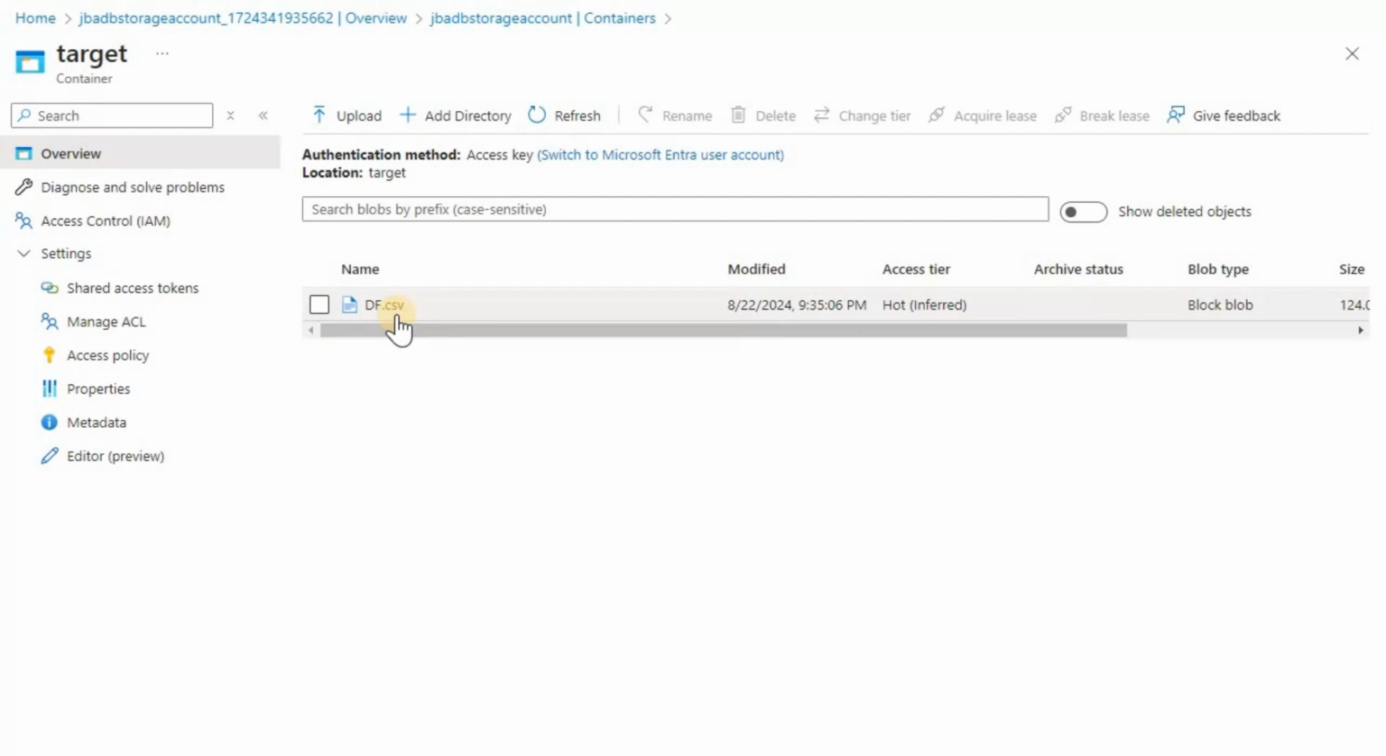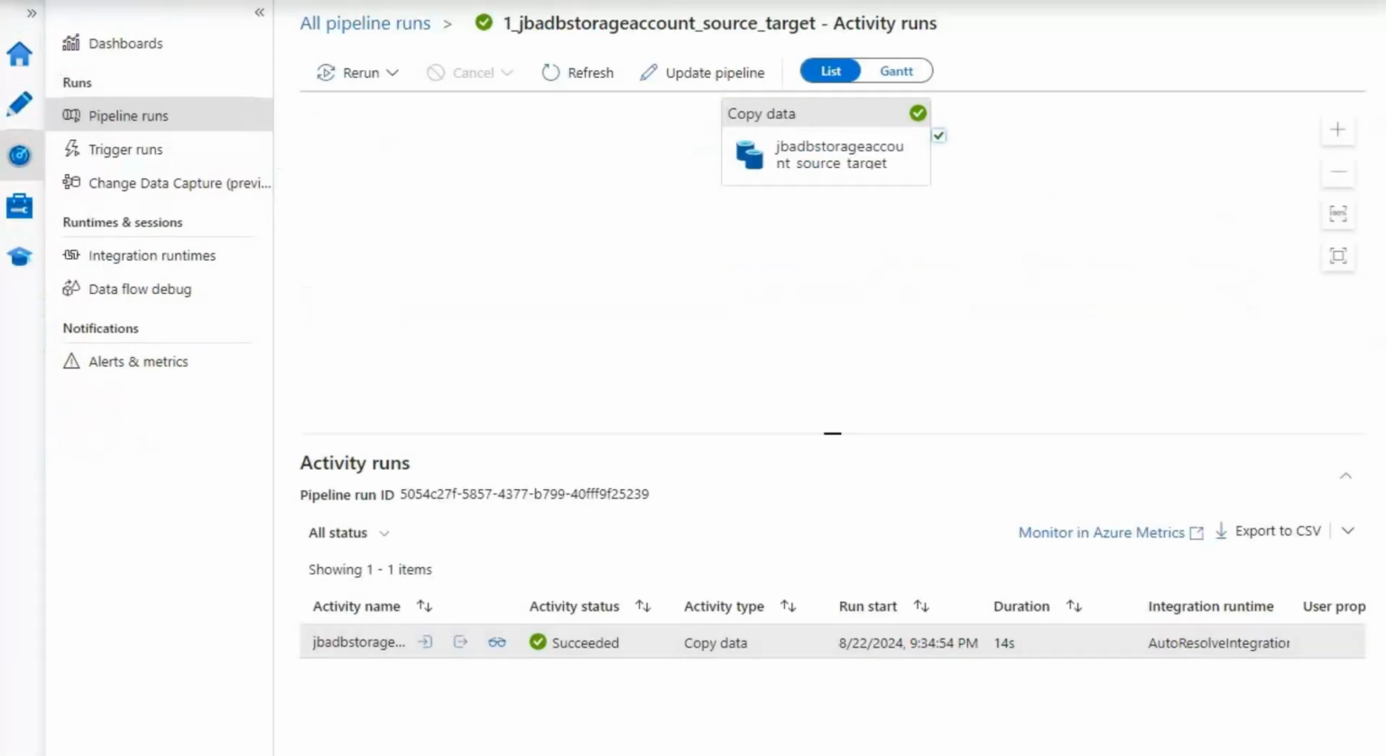So basically what I've done is I've opened the Azure Data Factory Studio, and then I created a storage account, and then created two containers within it called source and target, and I placed a file called df.csv on the source container. And after that, I opened the data factory and then created a pipeline. And in order for my ADF to connect to my storage account, I created a linked service.